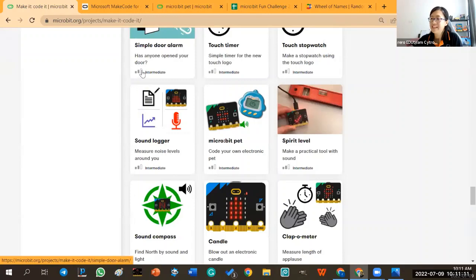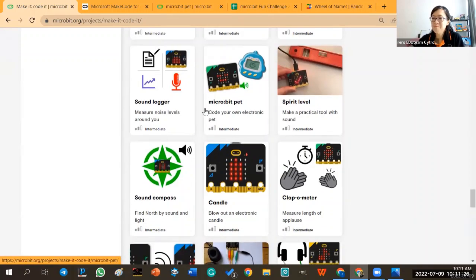Scroll down some more, and then here you start seeing intermediate projects, meaning slightly more challenging. But don't worry, you can click and then just follow the tutorials. They are a step-by-step guide to help you. So do you see this? Microbit pad. This is what we are going to do for today. So let's click.